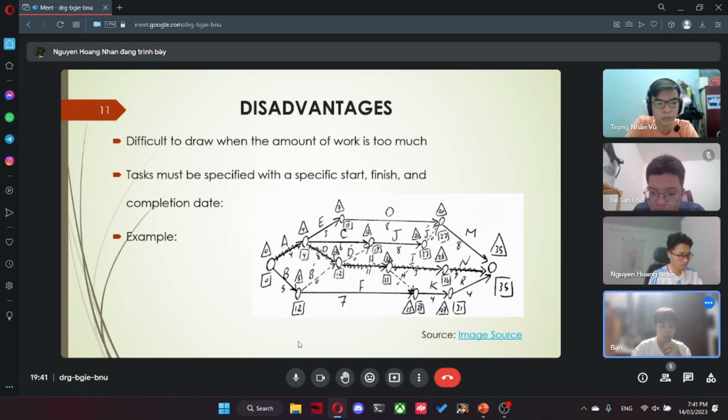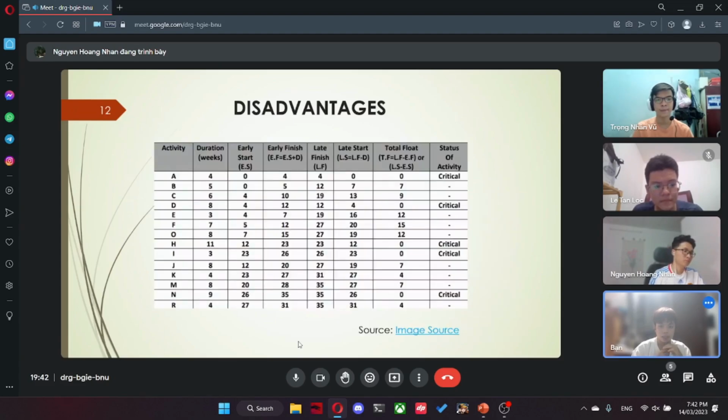So, for example, each task has three components. So when we have about 20 tasks, we must have at least 60 digits on the background, and it is a huge amount of numbers that we cannot follow. And here is the detail of the previous background.